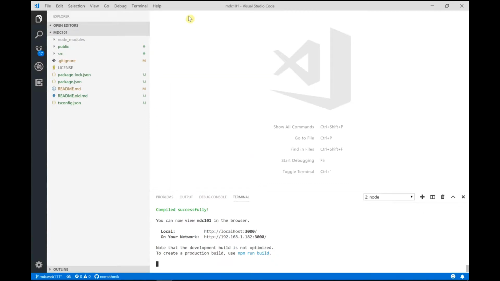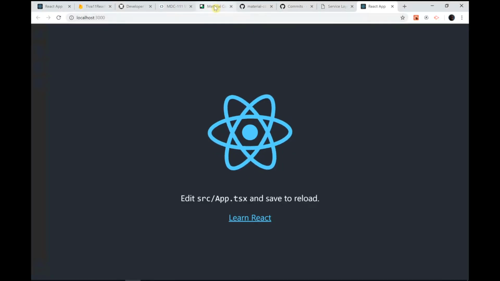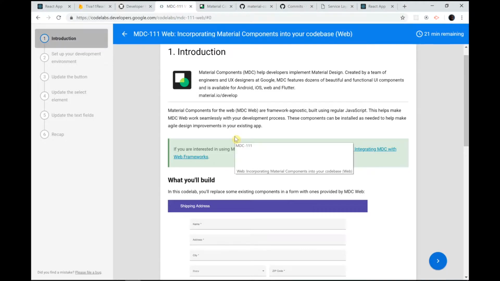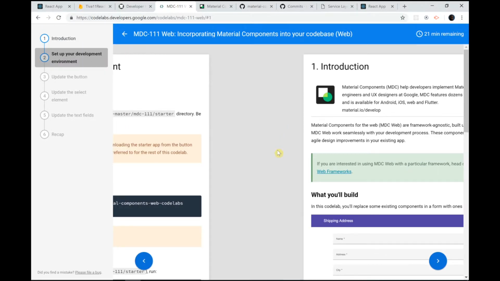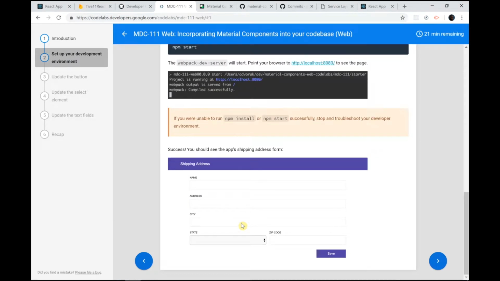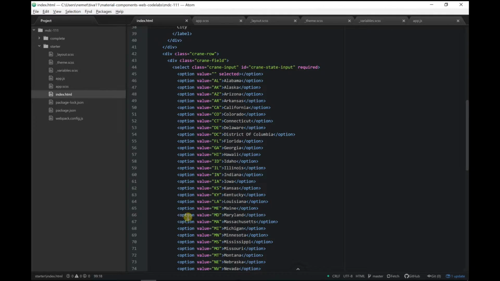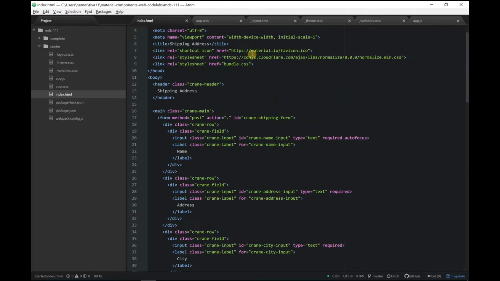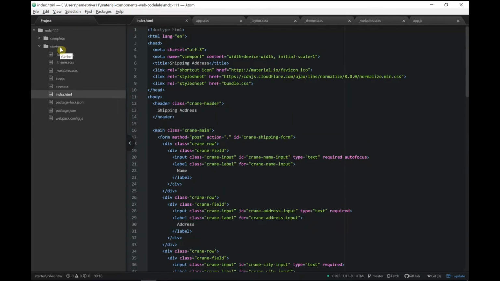So actually now I start executing the steps from this Codelab. Set up your environment. So all these steps are not relevant, but I want to prepare the project with these steps. So I have downloaded this project on my computer.